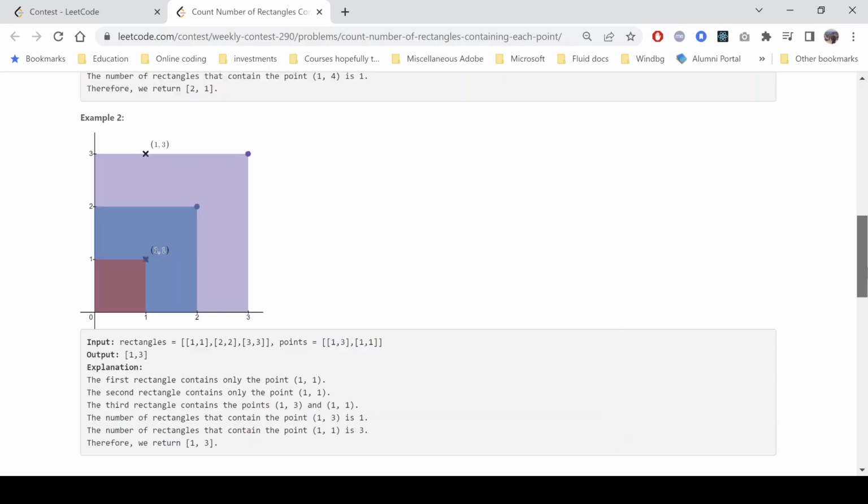Similarly, we have the second example. Again, three rectangles are given, 1 comma 1, 2 comma 2 and 3 comma 3 being the top right corners, and there are 2 points, 1 comma 3. Now if we see 1 comma 3, then it will be contained only in the last rectangle. And if we talk about the second point 1 comma 1, then you can see it will be contained in all the three rectangles. So the answer is 1 comma 3.